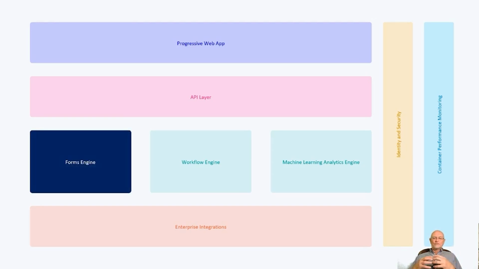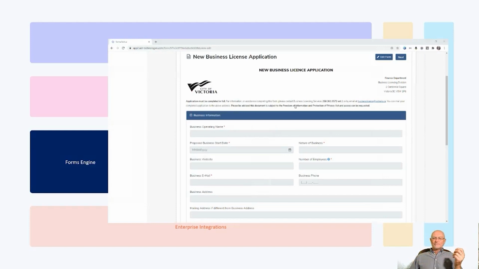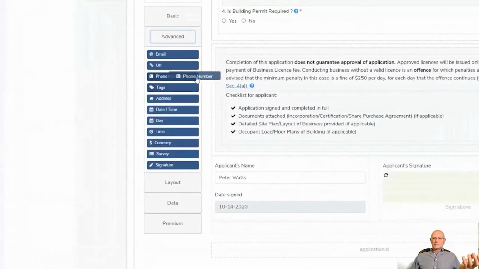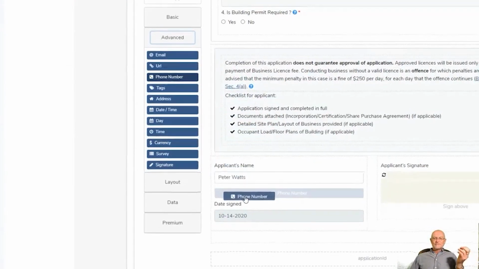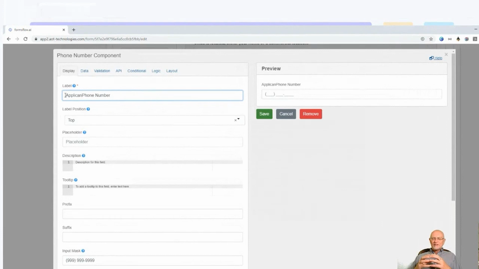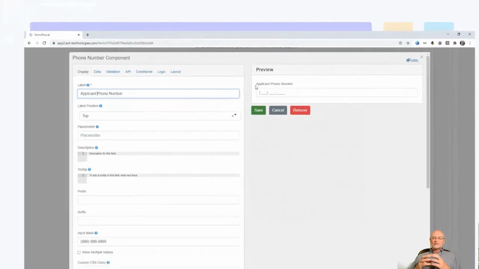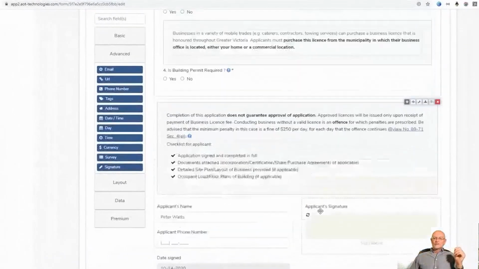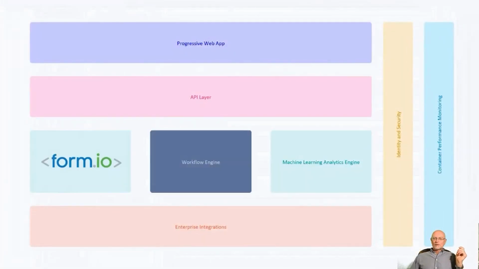First, we chose a forms engine which needed to provide the following features: easy form construction through drag and drop, extensive validations and extension capabilities, the ability to create and manage complex forms as well as simple forms with a minimum of coding. The product that we selected here was form.io.